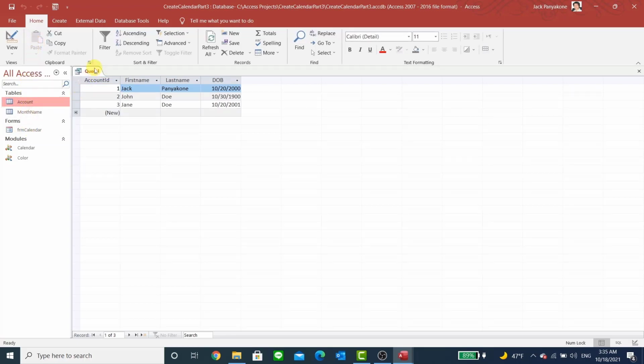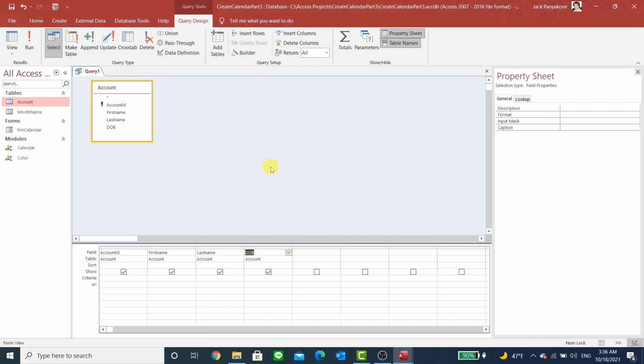The information in the table account right here, these two are identical. Whereas you cannot add fields in here, but you can add extra fields here. So go ahead and X out that account table. We're not interested in it. We are interested in this new query that we are designing. So let's go to design view.